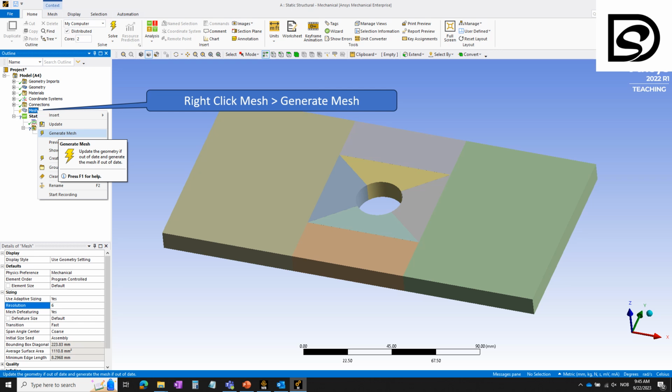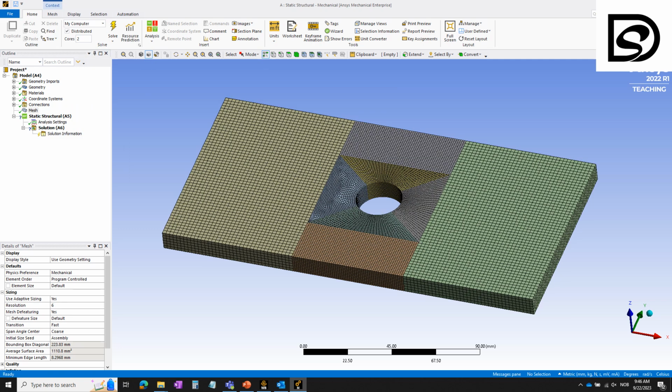Once you have selected the refinement level 6, you go to this mesh again, and you can see that the other parts are ticked, and here you see a lightning sign. This is because there's now an update available for this mesh tab. So you just click generate mesh, or you can click update. It will do the same. Once you have clicked generate mesh, you will see this kind of mesh created, and you will see a tick mark beside the meshing tab.